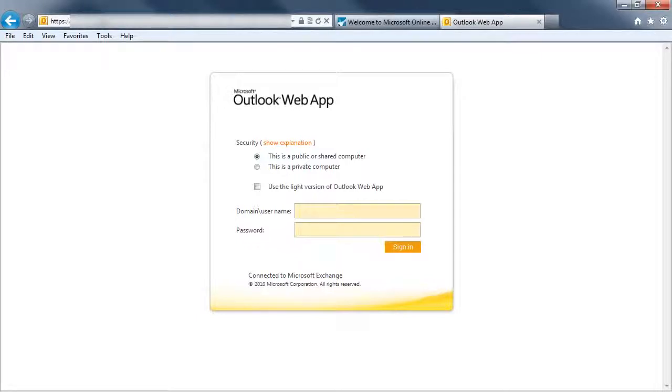After you type the web address in, you'll move into the login screen. And there's a couple of different options here, whether you're using a public or shared computer or a private computer. So make sure you check the appropriate button here. And also you can use a lighter version of Outlook as well, less bells and whistles.